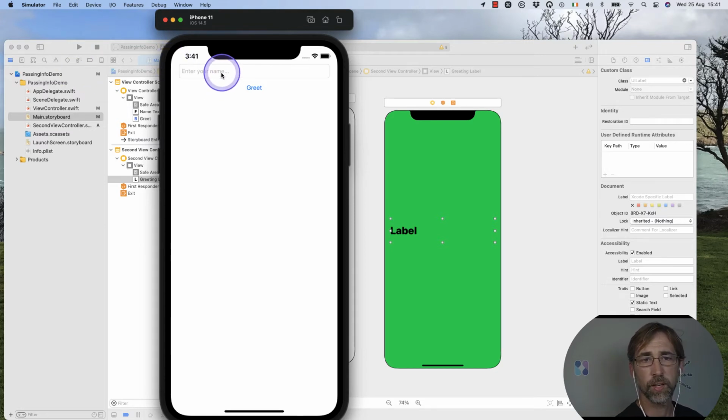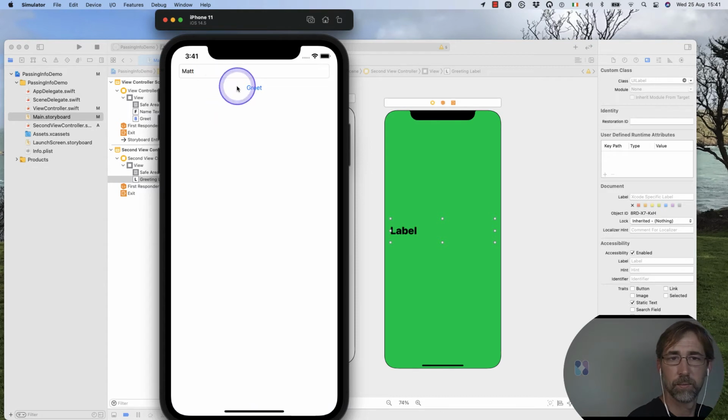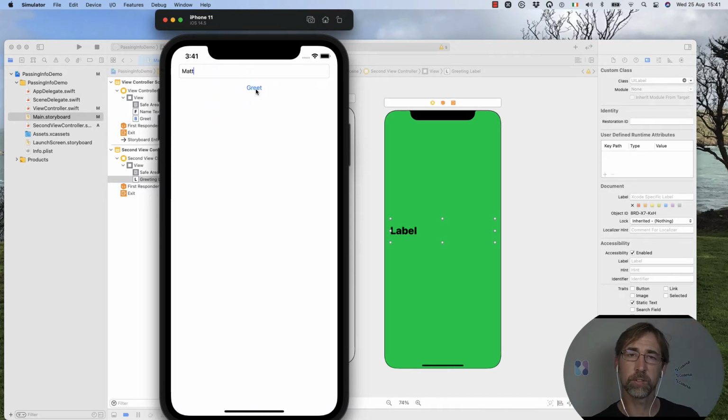Okay, so we have our text field here. Maybe it's not the nicest interface yet. We're going to type in my name, and we'll hit greet, and nothing happens because we haven't hooked up that greet button yet. Now, what we've done in the past is we've actually just control-clicked and dragged over to our system editor and added an action with an IBAction. We're not going to do that this time around.